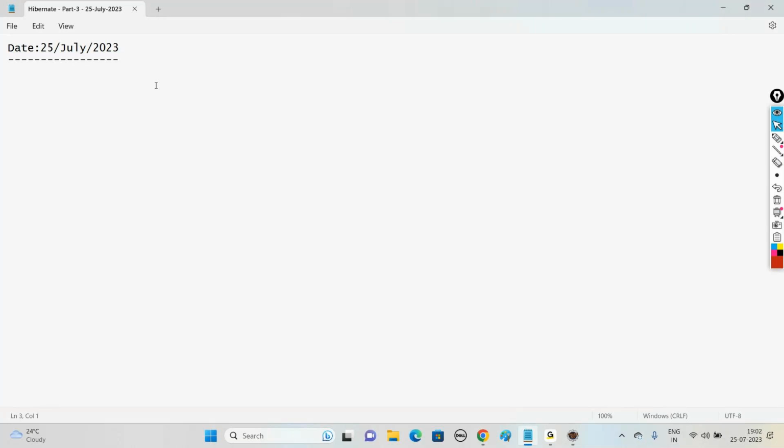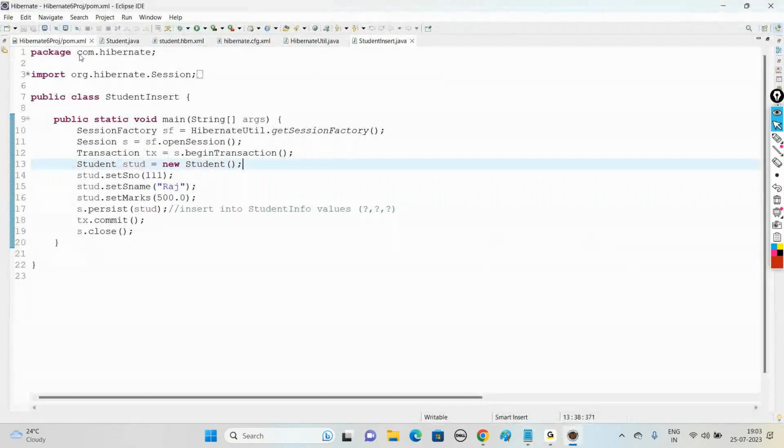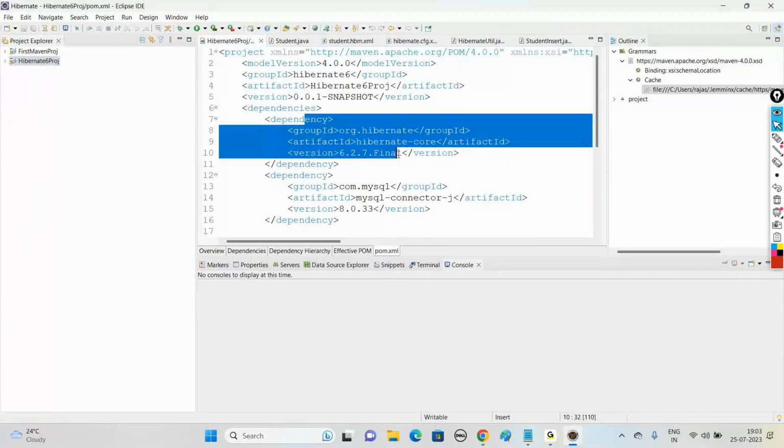So in the last class, we have seen how to go with the Hibernate application, how to develop the Hibernate 6 version. This is important. Hibernate 6 has a lot of changes compared with older versions. The methods, everything has changed here. So for that, we have created one Maven project. Then in the Maven project, we have added the project dependencies. One is the Hibernate dependency and one more, the MySQL connector.